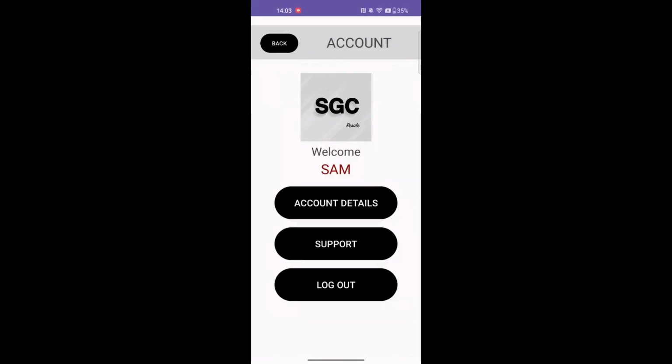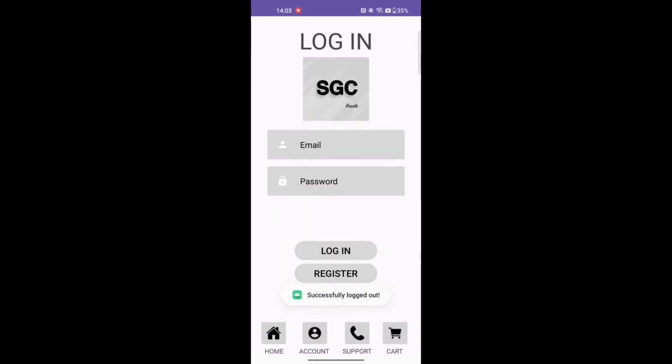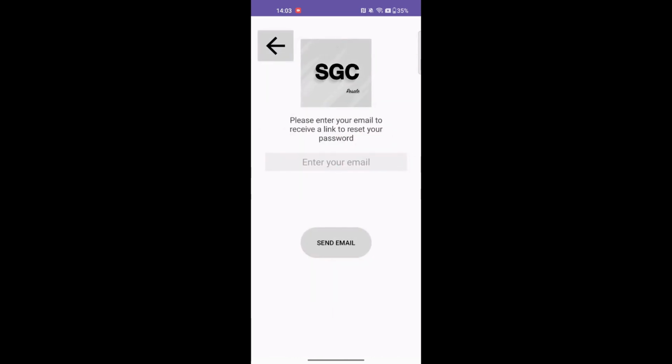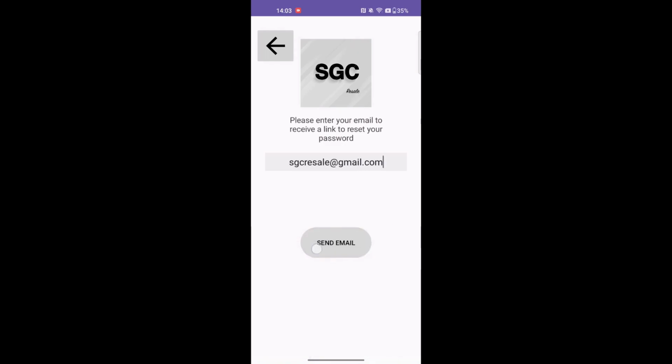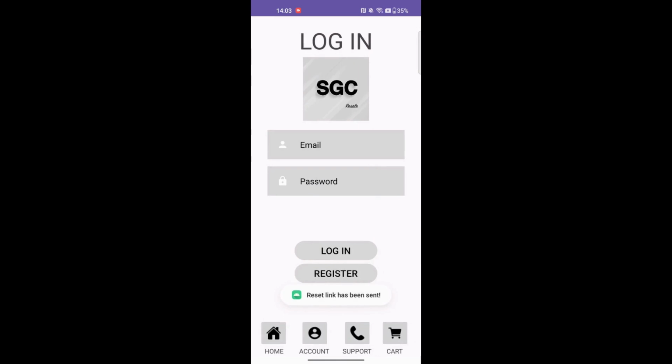Okay, if we log out here, we can use the forgot password here, put the email in, gmail.com, and then what that will do is send a reset link to the email, and we can reset the password.